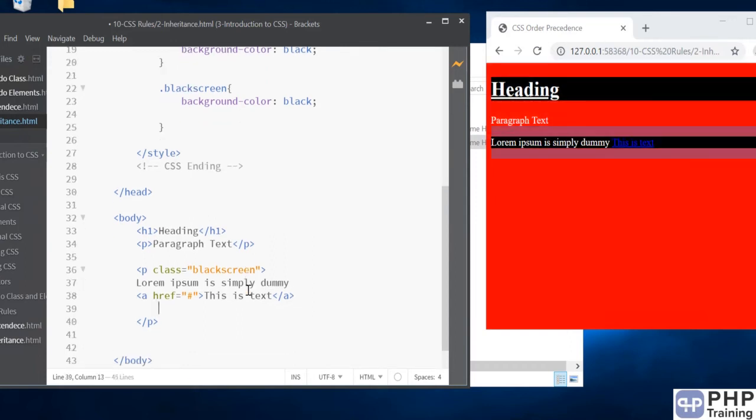Okay, and whatever you're going to write here, this is a test. This is basically the black screen being applied even to the internal tags. You can see even the anchor tag is getting that black screen. This is basically the hierarchy. So whatever the parent has as the class, it is applied onto the child tags as well.